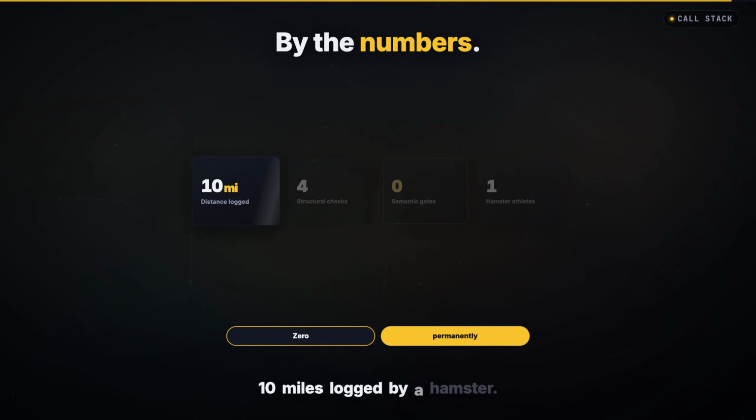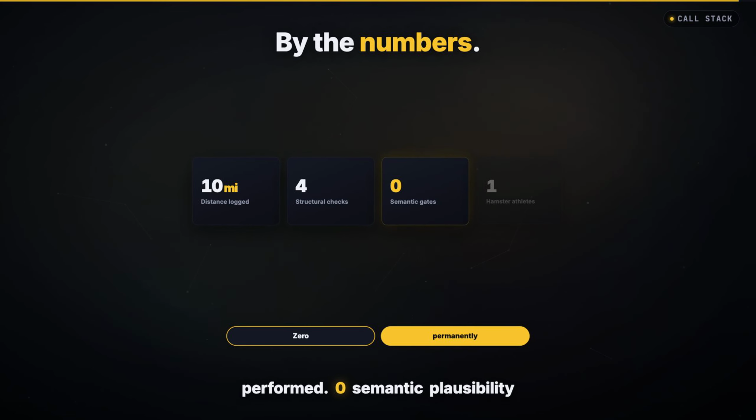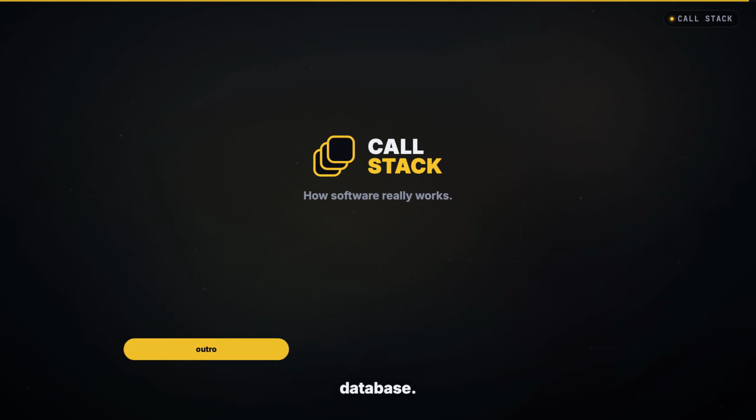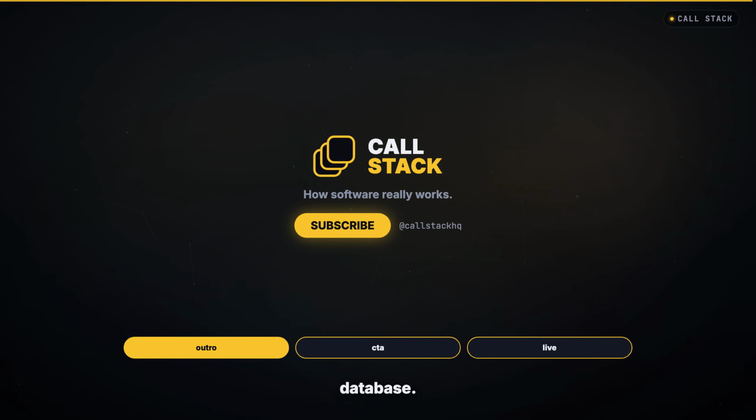10 miles logged by a hamster. 4 structural validation checks performed. 0 semantic plausibility gates deployed. 1 rodent athlete now permanently recorded in the Strava database. Now go rig your goldfish bowl. The API will not stop you.